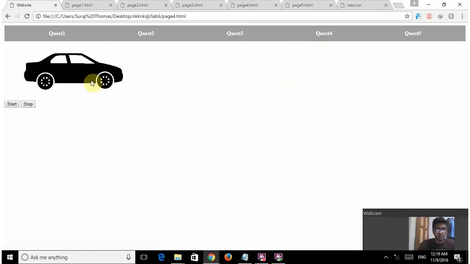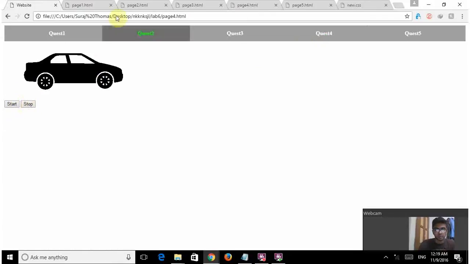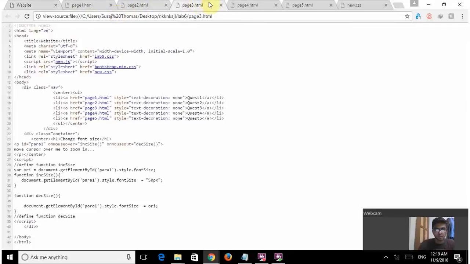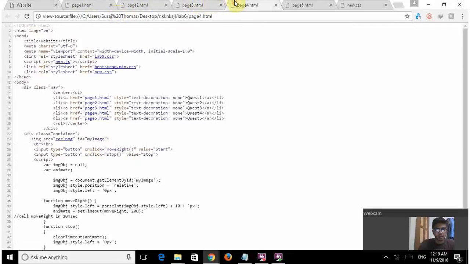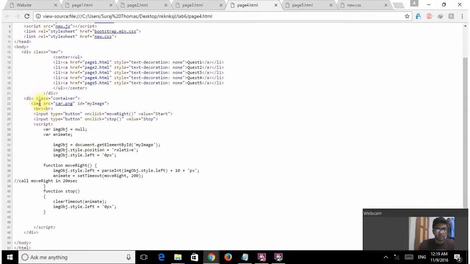Our next program is this moving object. When we click start, it'll keep going, and when we click stop, it'll stop and go back to the original location. So that refers to this here. First, we import a picture called car, and we have 2 buttons, one for start and one for stop. And this is our script here.